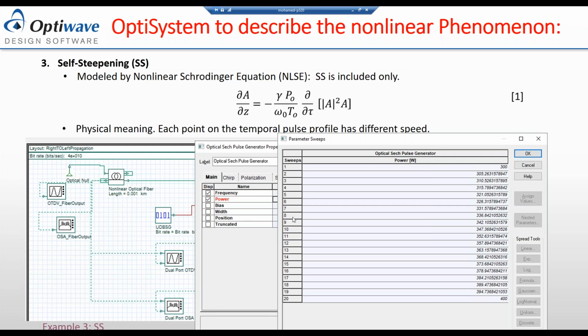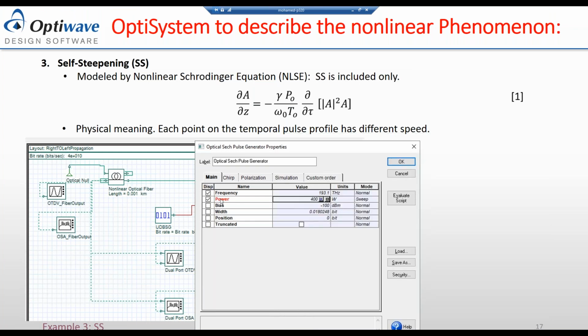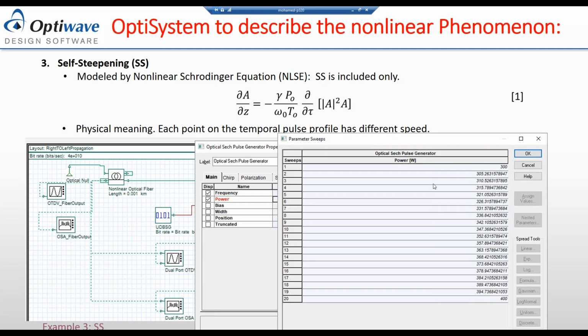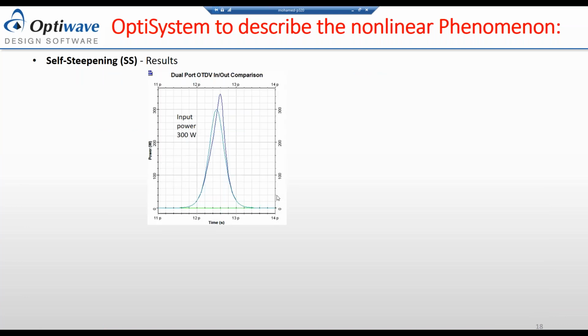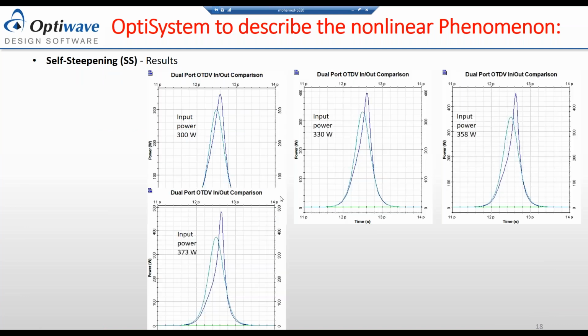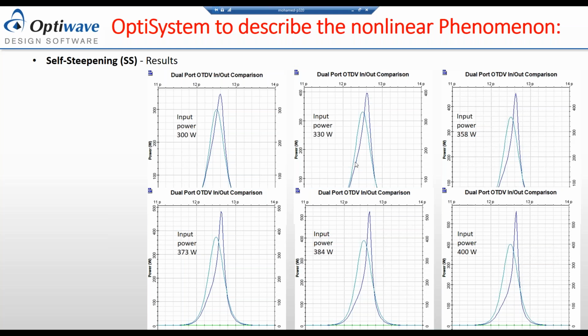These are the parameters. This is the parameter of the power. I changed it just to study different effects of the self-steepening, and as I said, you can change it with different values. And this is the result. You see it at different values of the power. As you see, the tilt increases with the power. Here power 300 and here 400. You see the power increases and the tilt increases.